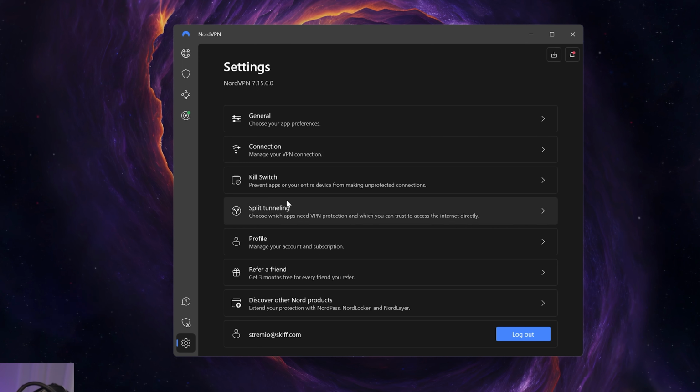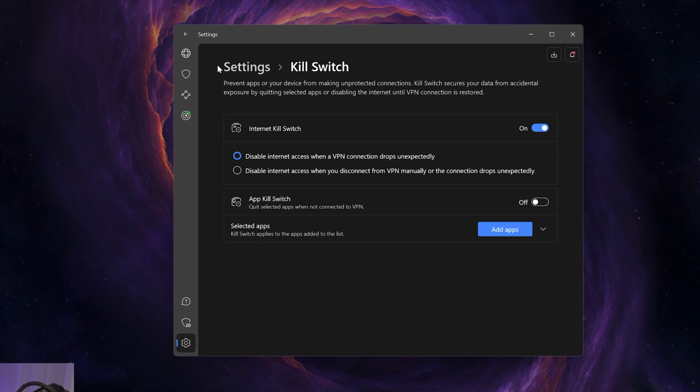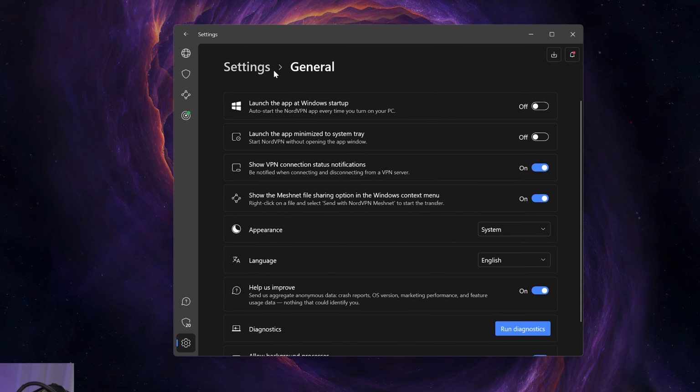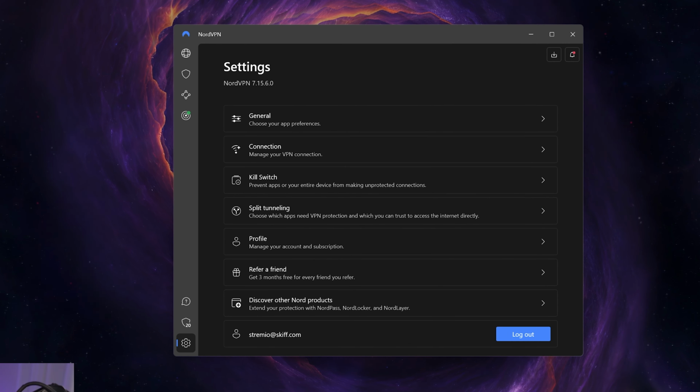Other than that, I think I've gone over most of the core components of the application and how to use each section. Let me know if you have any comments down in the comments down below.